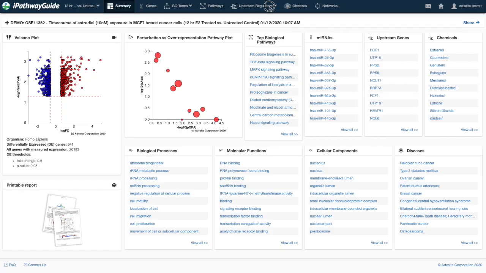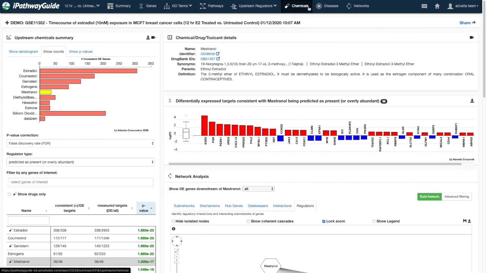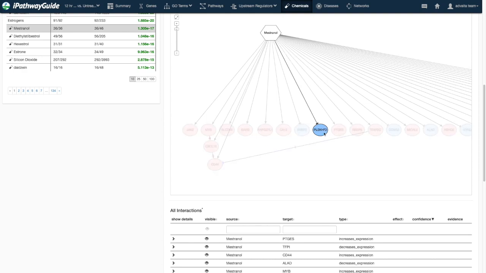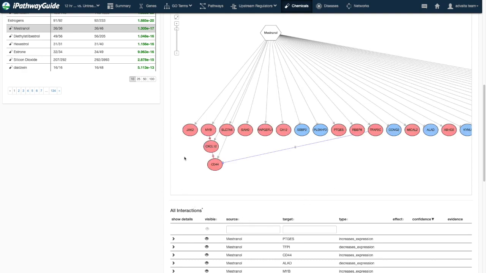In the Chemicals Analysis module, iPathwayGuide predicts which chemicals, drugs, and toxicants might be playing a role in your experiment. iPathwayGuide predicts the presence or absence of each chemical based on the number of differentially expressed target genes whose fold change is consistent with the chemical's hypothesized activity, abundant or insufficient, and the sign of the interaction between the chemical and target gene, activating or inhibiting.